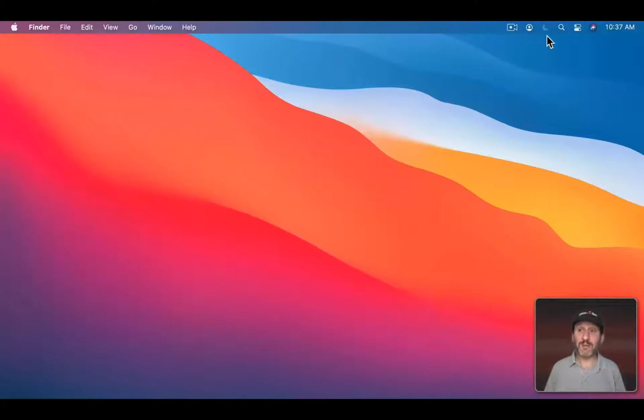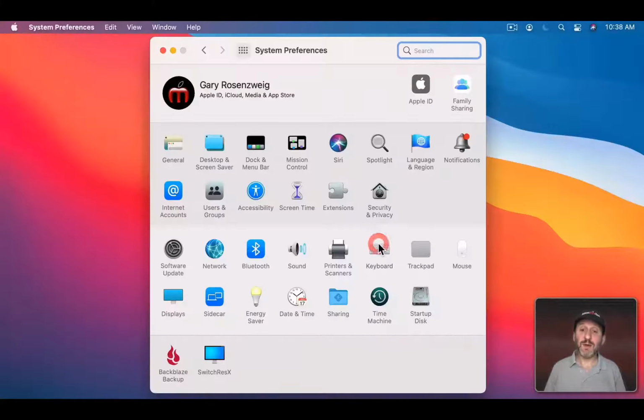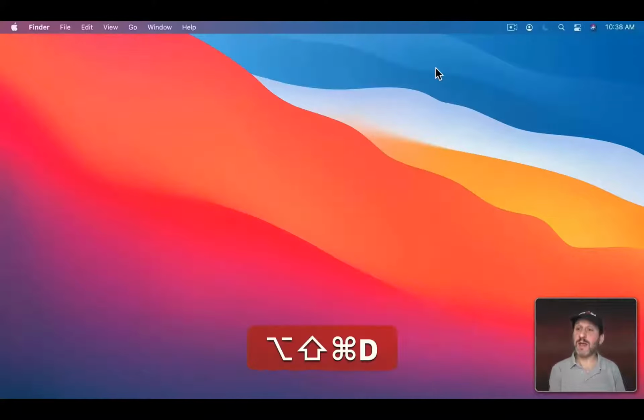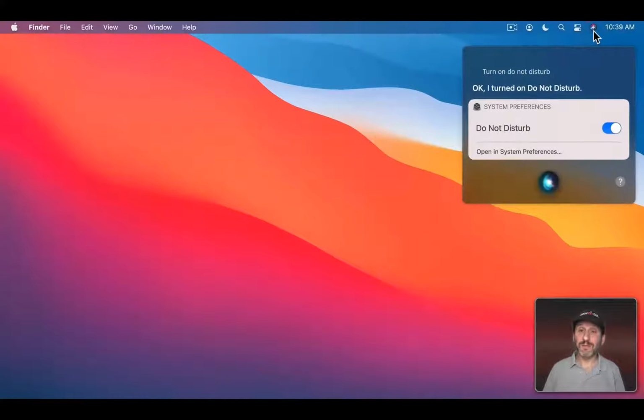Now you can also set a keyboard shortcut. If you go into System Preferences and then to Keyboard and then Shortcuts, click on Mission Control here on the left and there's Turn Do Not Disturb on or off and you can set a keyboard shortcut for that. Make sure it's checked and then you can click in here and assign any keyboard shortcut you want. I've got Option Shift Command D and you can see I can use that and it will turn Do Not Disturb on and off. You could also, of course, just ask Siri. Turn on Do Not Disturb. Okay, I turned on Do Not Disturb.